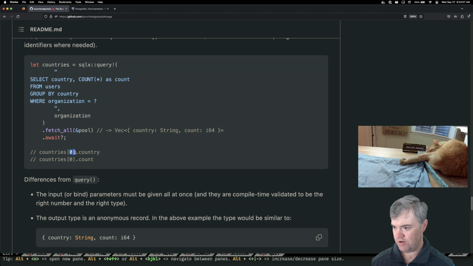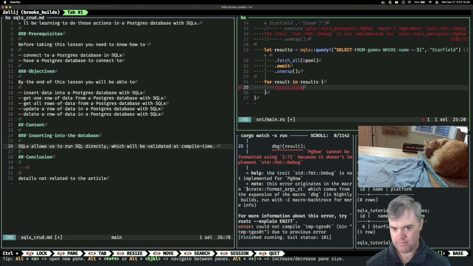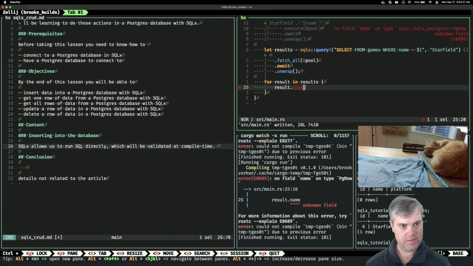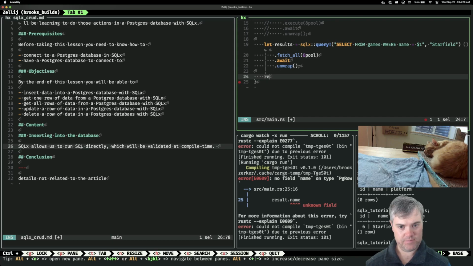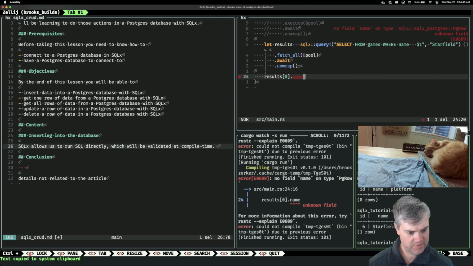Oh, so I can do country 0 dot country. Okay, so can I do something like country dot name? No field. So maybe it's not that. Maybe it would be results 0 dot name. No field name. There is a name and platform.